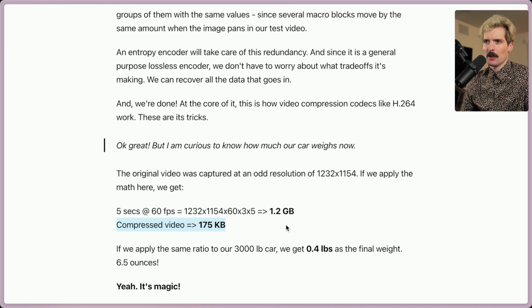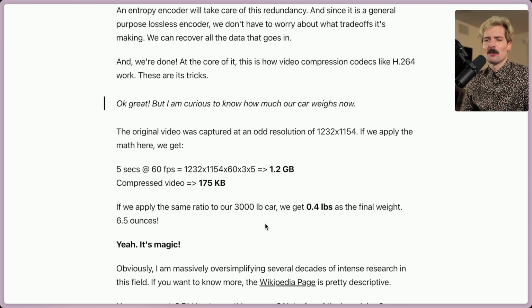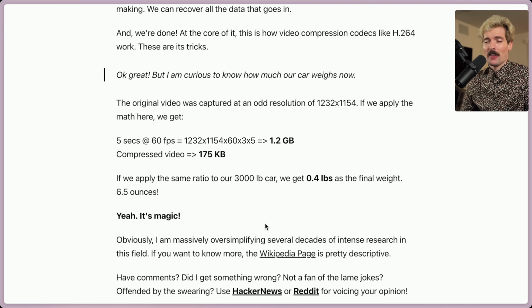But now when we've compressed it through H.264, we get 175 kilobytes. So to go back to the 3,000 pound car, we got it all the way down to 0.4 pounds. Wow. When you put it in this context, like comparing the car weights, this is an actual miracle that this technology exists. Without it, none of the things we're doing now would work. Y'all certainly wouldn't be watching me on YouTube, and I probably wouldn't even have this career.